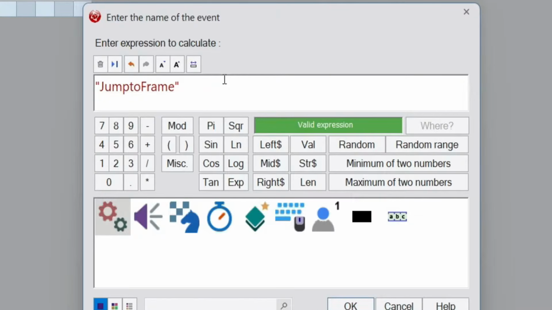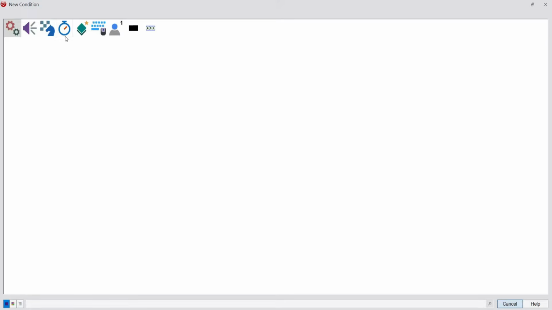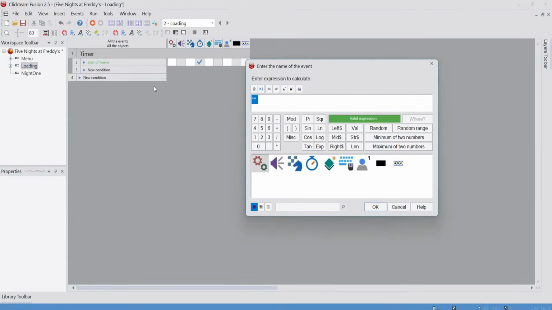But the next step I want you guys to do is copy your code. So just copy the jump to frame, which is just pressing Control C. Perfect. Press OK. And now what we want to do is go over to new condition, click on it, go over to the timer, and go to on event. And then just paste in your jump to frame code.